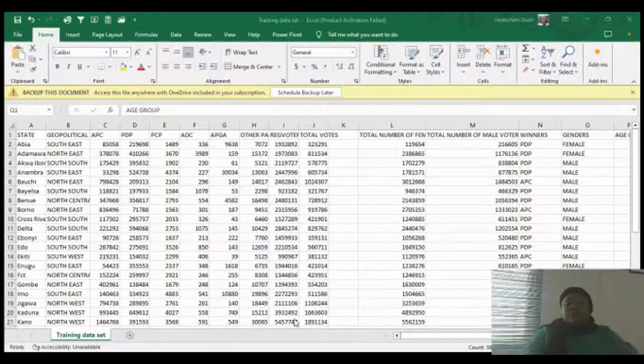You cannot see my screen. I'm sharing my screen. What's happening? Can you see my screen now? I don't know what's happening. That is my network.